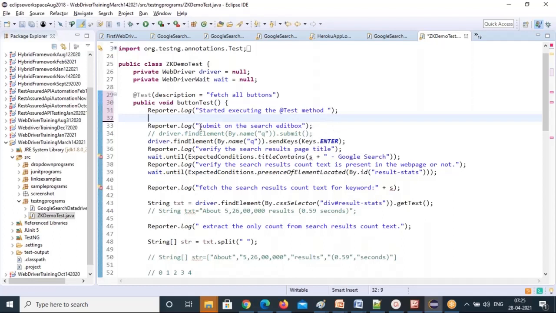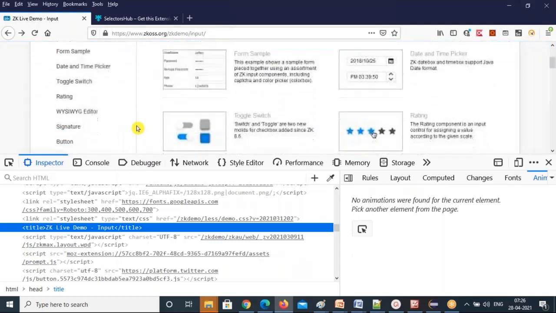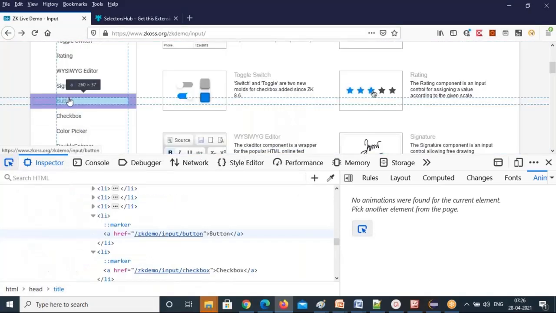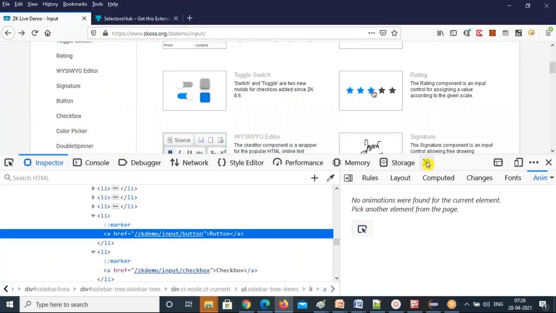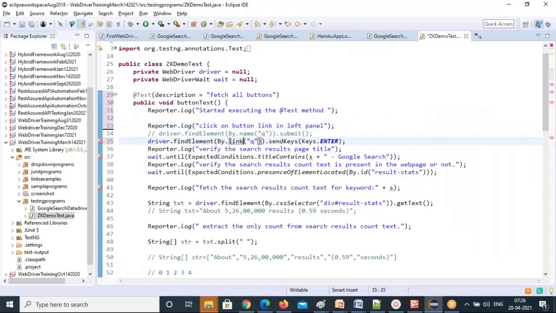So click on button link in the left panel. That's what I'm going to do here. You need to click on this button link, just open this. I'm going to use Selectors Hub. I didn't use it; maybe I'll just click on this. I'll use link text. So here you give link text and the button, and I'm going to click on that button. So I clicked on the button.